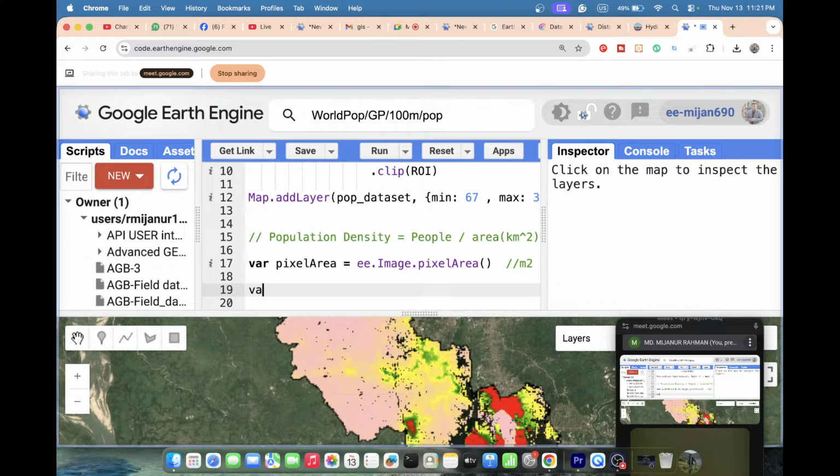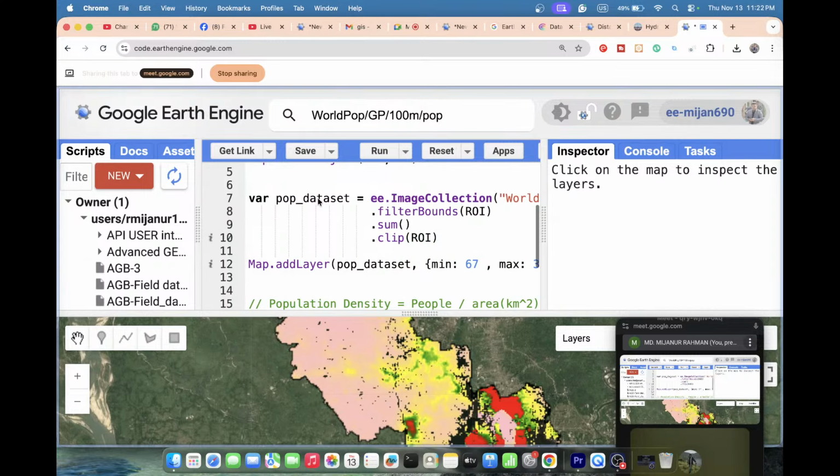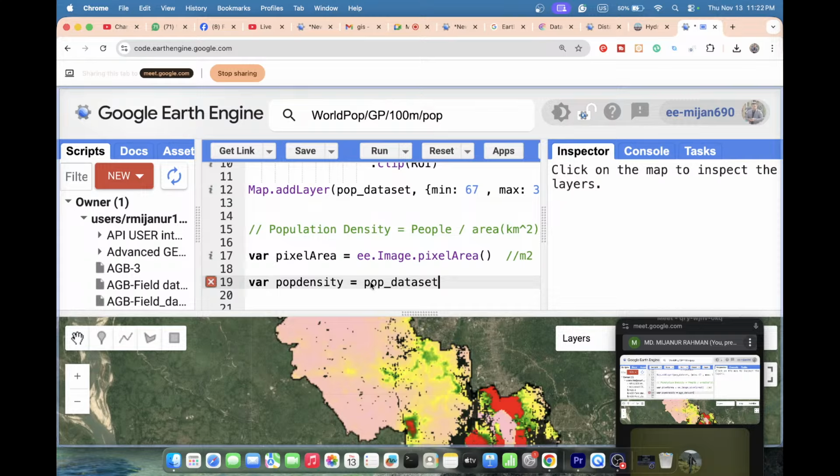So take a variable, suppose populationDensity equals the population dataset divided by the total area, basically this pixel area.